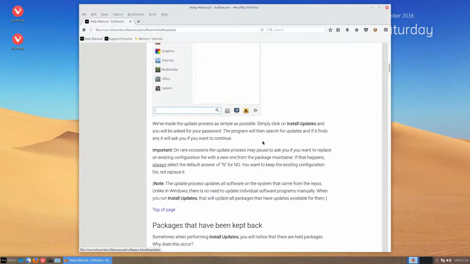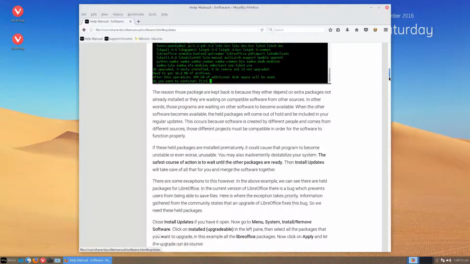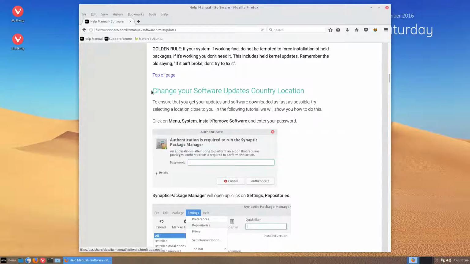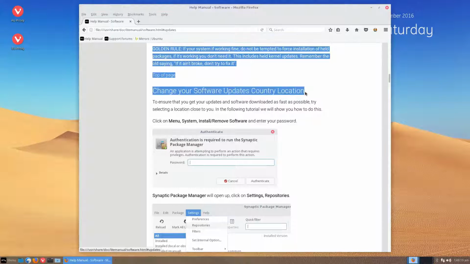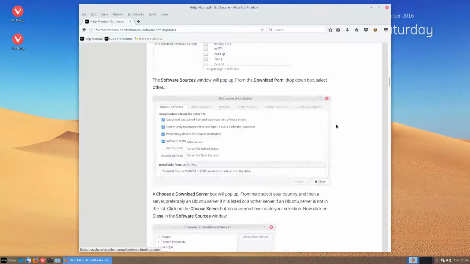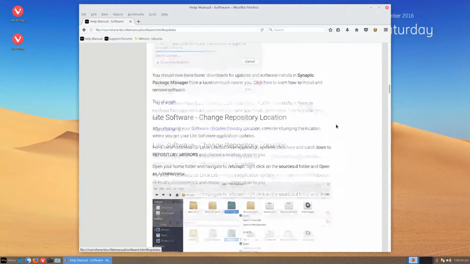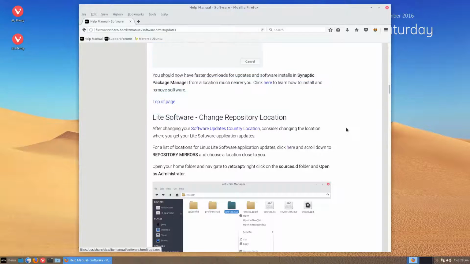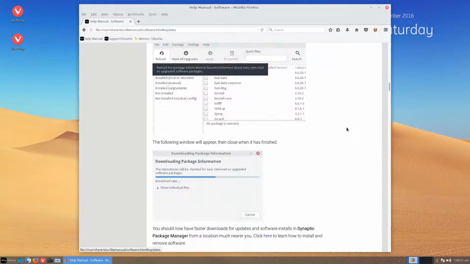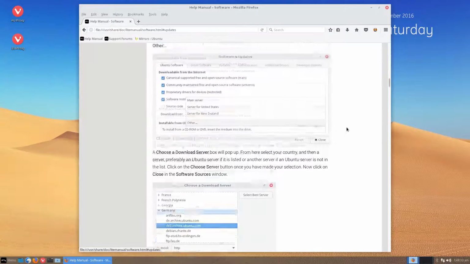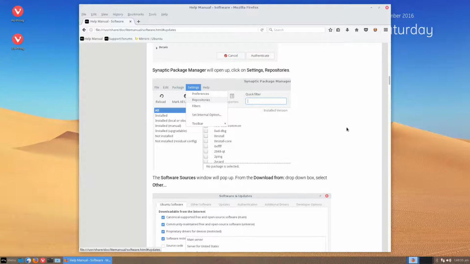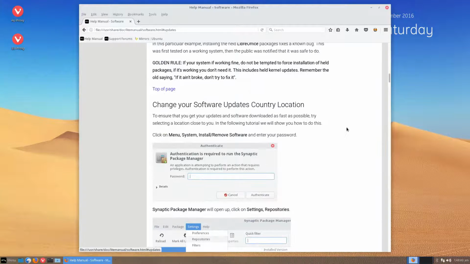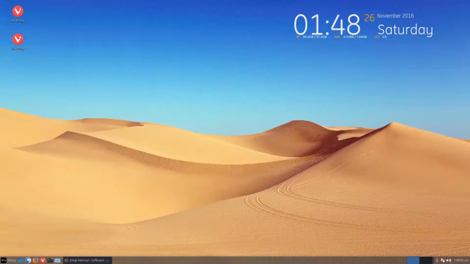Update section, and here it is. All the steps you need to follow to change your software updates country location, as well as the Lite software repository location. It's simple and very quick, and it's probably going to help you get better speeds and less latency, as we said before. Let's get into it.